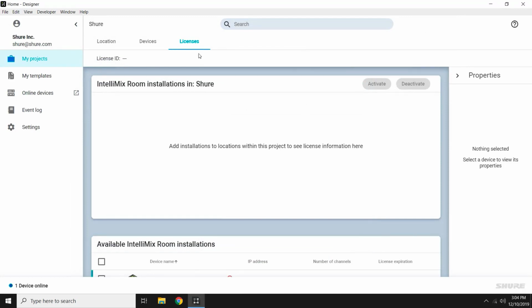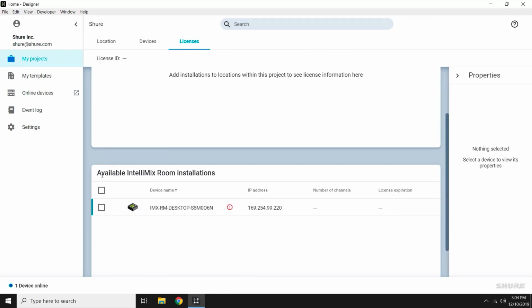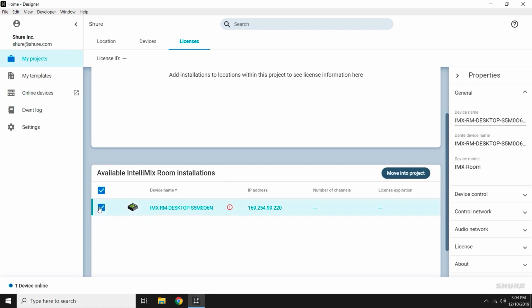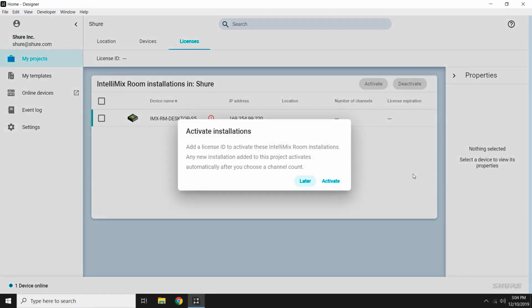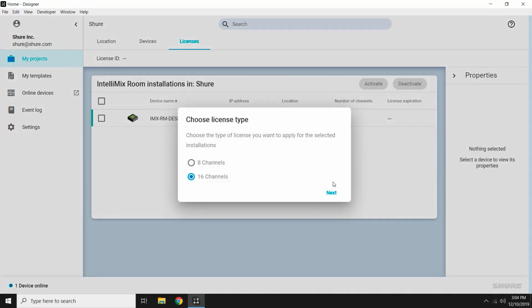Now, under your project, you'll click on the License tab, and you will see you have available IntelliMix Room installations. Click on the IntelliMix Room you want to install, and move it into your project. As you do this, a message will pop up that you need to add a license ID to activate those IntelliMix Room installations.